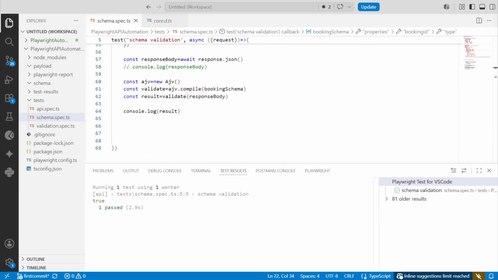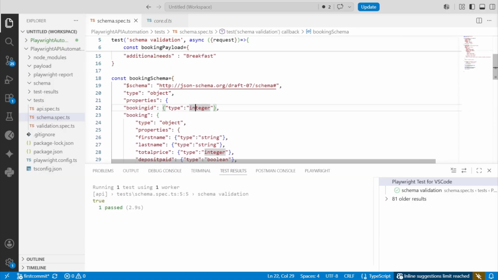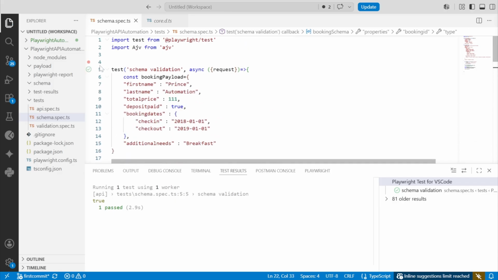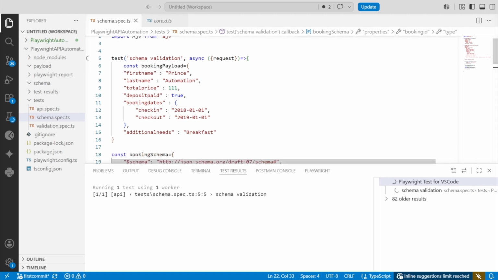So we see the test case got passed and we are seeing true. It means the schema validation was successful. What if we modify the schema? Let us modify this booking ID and its type, let us make it a string, while the expected value is integer. So let us run this particular test case and see what we are going to get.